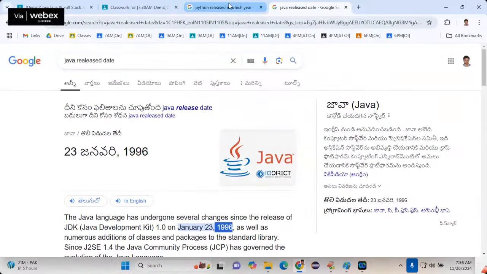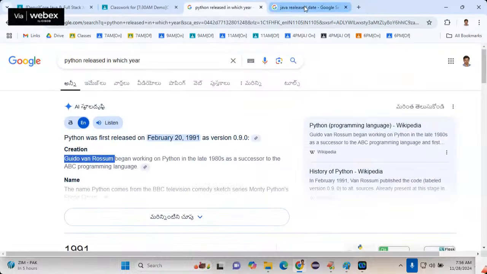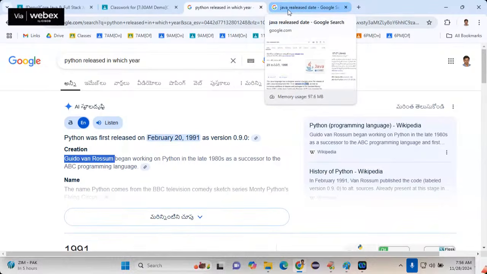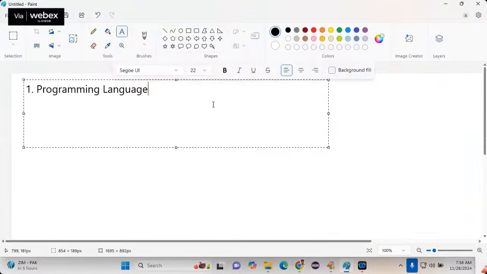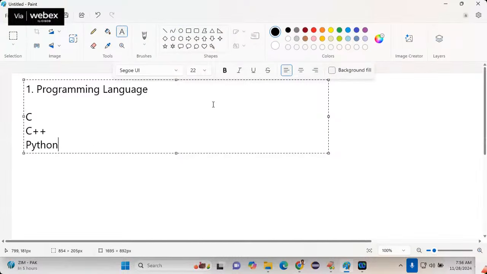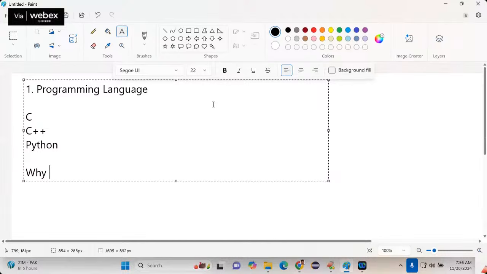Tell me now, who invented first? Which language was invented first, Java or Python? Everybody feeling? Java was invented first. Why? Python initially doesn't have a market. No applications were developed using Python. Java was invented first. Now tell me, when we already have C language, C++, and Python, why was Java invented?